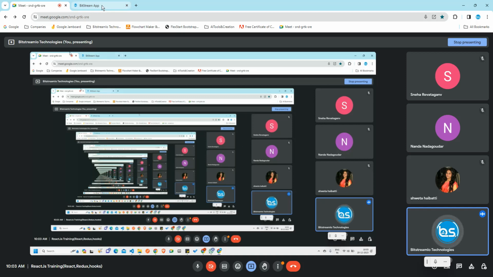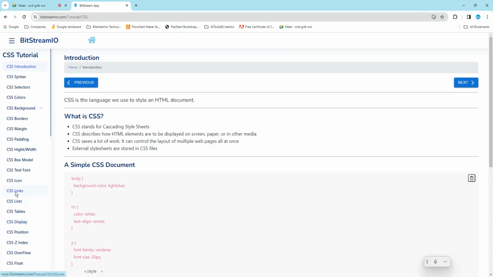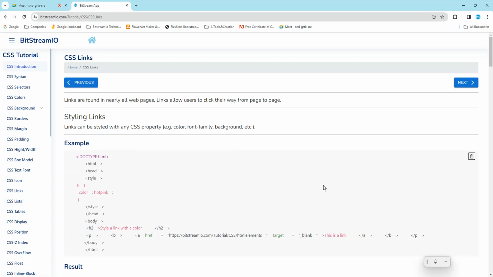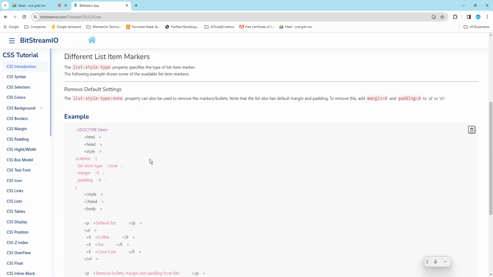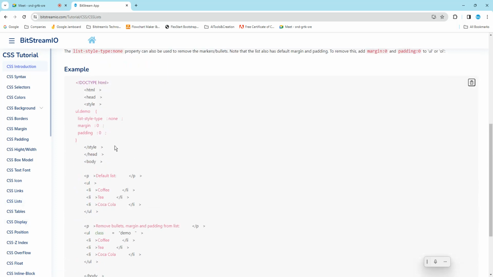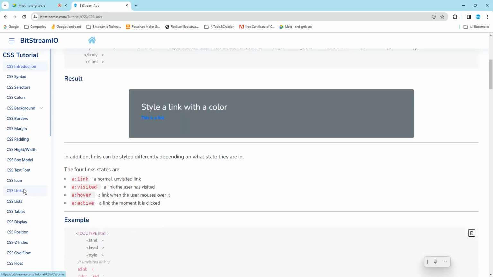Okay, so yesterday we stopped with the links. So what is a link? The link is a hyperlink with the href attribute and the anchor tag. Once we click on this one, it's going to go to another page. So that is links. Links we have done.